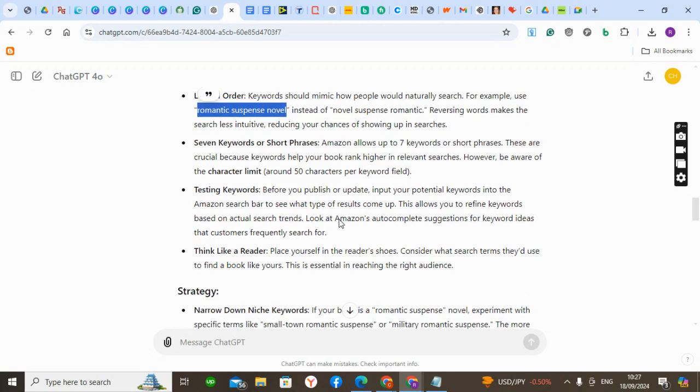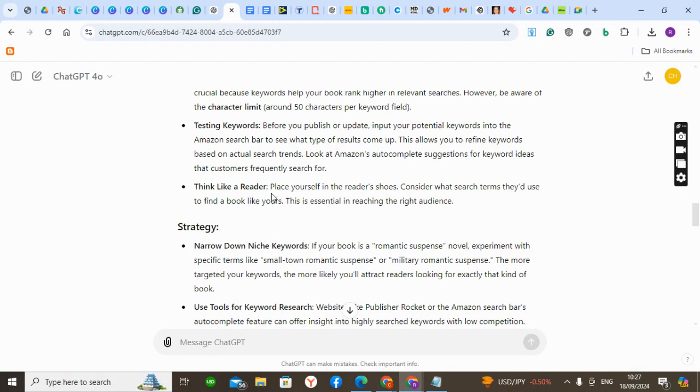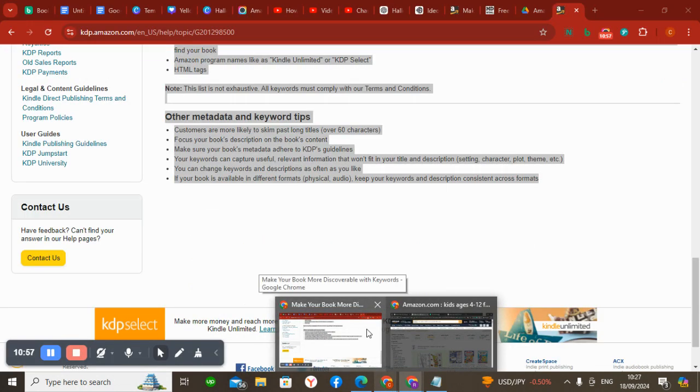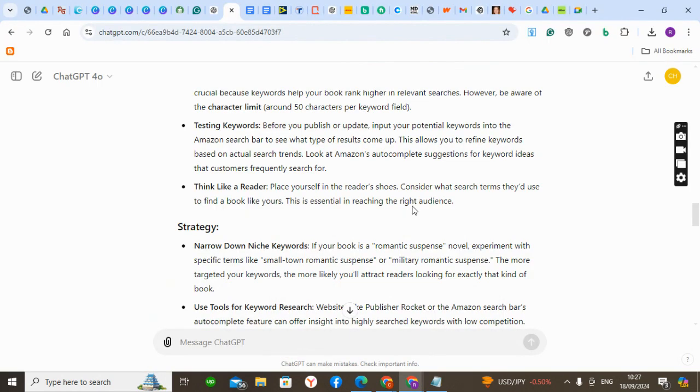So think like a reader. Place yourself in the reader's shoes. Now, this is what I tell people in the premium sections. I tell them, you have to think like a reader. For every product you want to market, you have to think like the final consumer. If you don't think like the final consumer, you will not be able to give them what they want. So what search terms would they use to find a book like yours? This is essential in reaching the right audience.